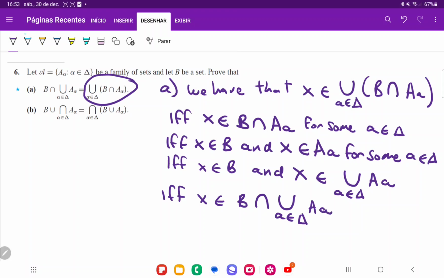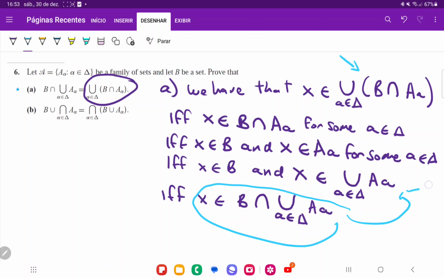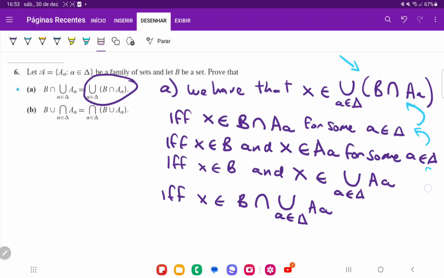So that is it. We took some element that was here and then showed that it must be there. So it means that the union is a subset of B intersection with union. But because we used if and only if, from this we can also begin by saying that X is here and then reason backwards to show that X must be there. So we have completed our task for item A. And now let's do item B. Item B is kind of similar, but now wherever we had an intersection, we're going to have a union, and vice versa, right?